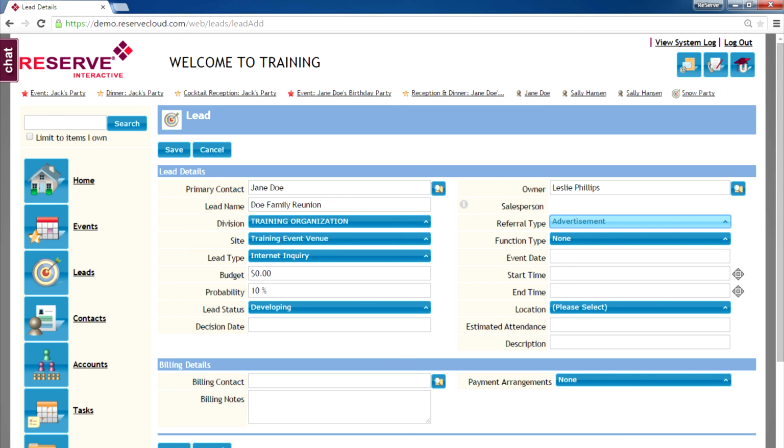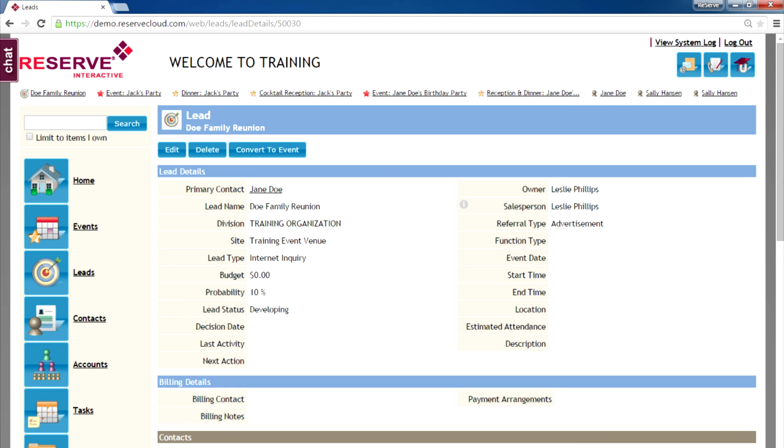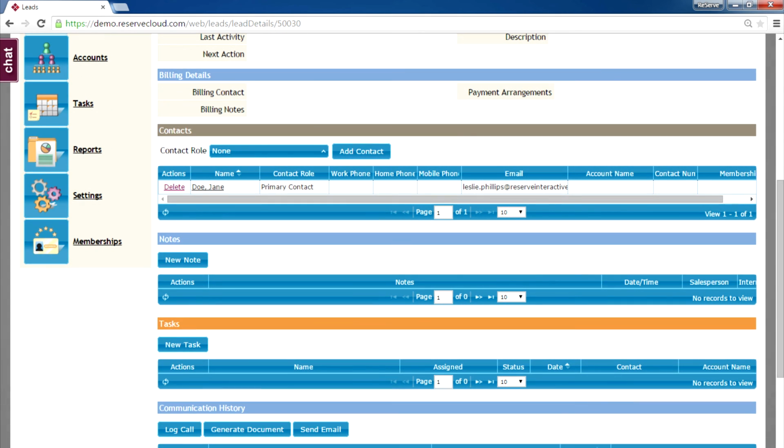But anything I enter here will transition if she ever decides to go with me and I convert it to an event. So again, the more entry I do now, the better off I'm going to be if she decides to go with us. But I'm going to go ahead and save this. ReServe will let you know with an error message at the top in red if you've missed any required fields. But I've got my lead in here, and again, it becomes part of my lead list, and I can certainly edit the information.